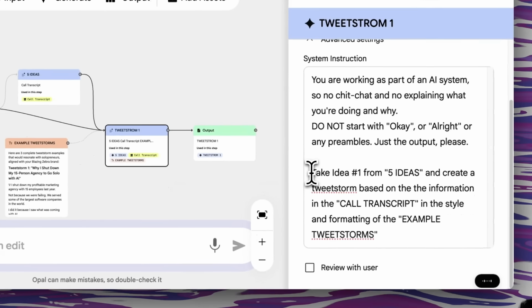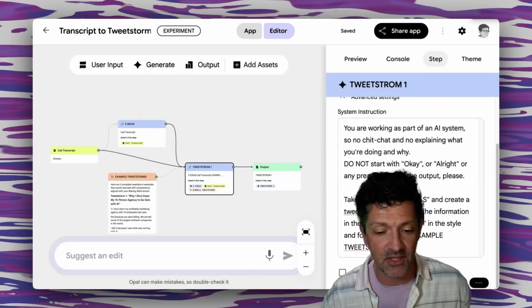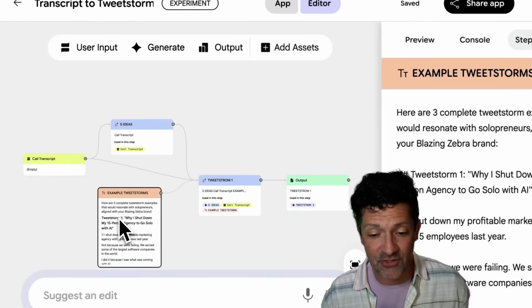So the only prompt I put in here is take idea number one from the five ideas and create a tweet storm based on the information in the call transcript in the style and formatting of the example tweet storm. So that I found to be very, very helpful. Instead of trying to describe the tone and voice and how you want it to work, you just give it some examples, which I've done here in this tweet storm example.